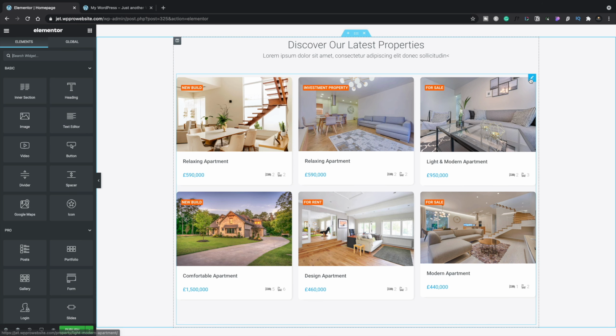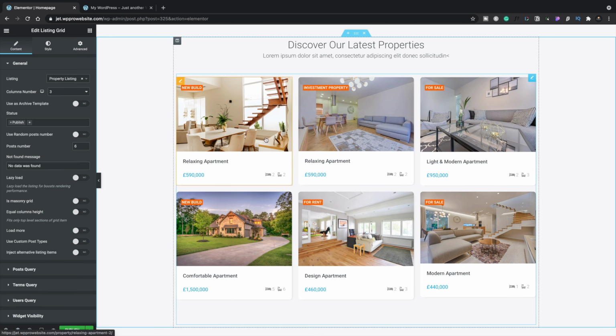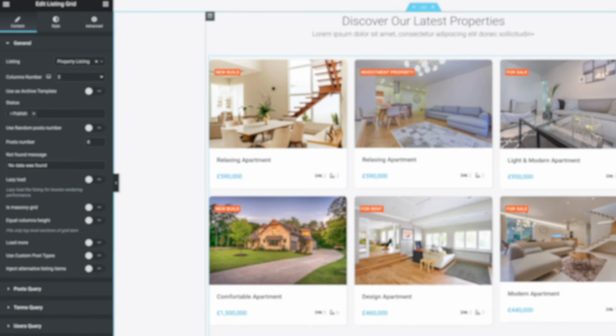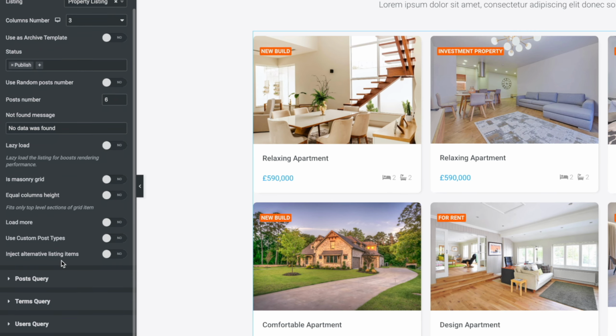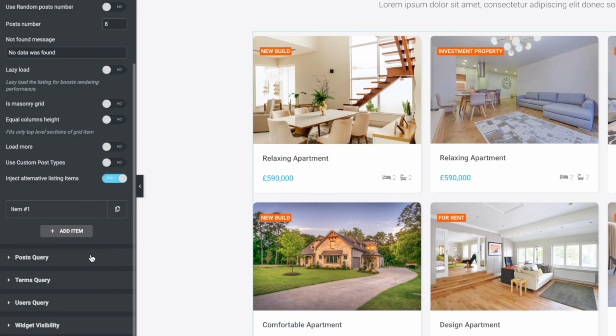All I need to do is select the listing item. So this is just a normal listing grid that's part of JetEngine. If you haven't seen how to do this, there's plenty of videos on the channel to show you exactly how to do this. So we're going to select this. Once we've selected it, all we're going to do is come over to the settings, and we have a new option called Inject Alternative Listing Items. We can enable that, and then we can specify what it is we want to inject and how we want to inject it into our grid.